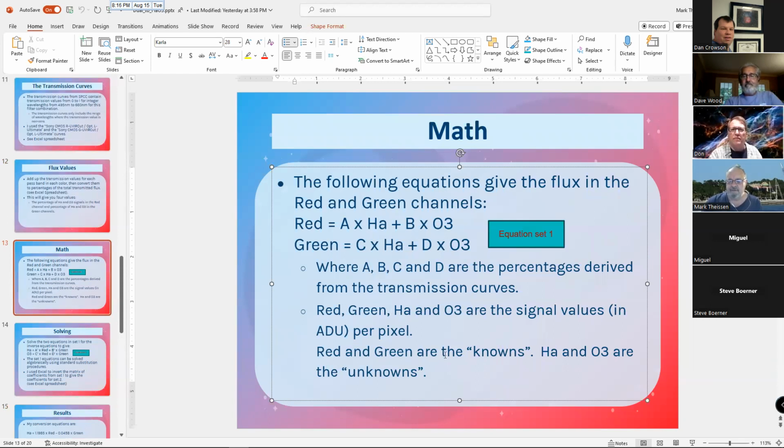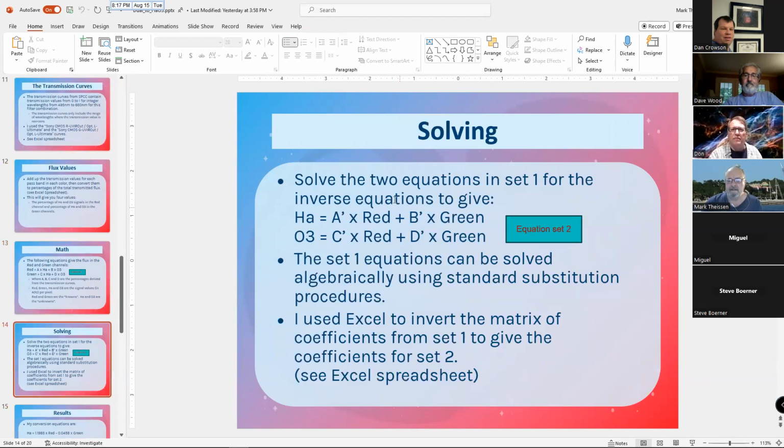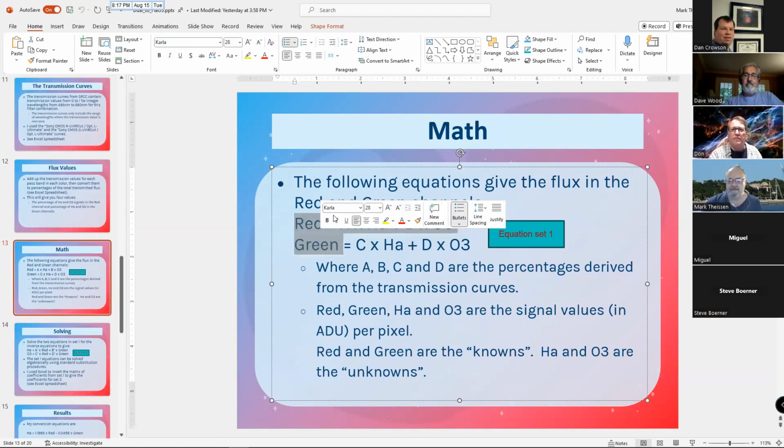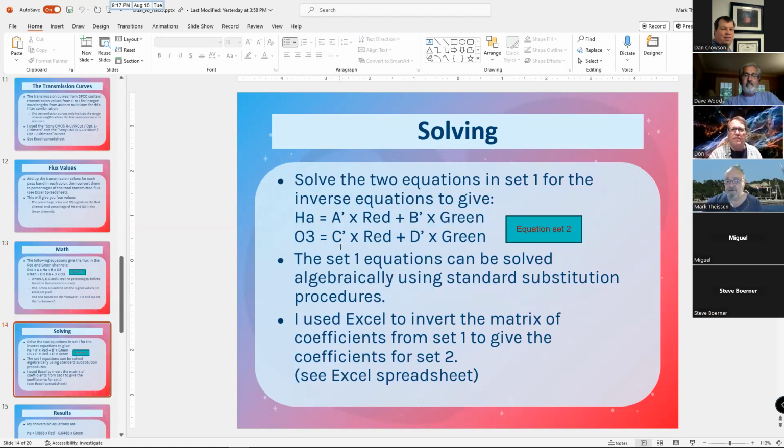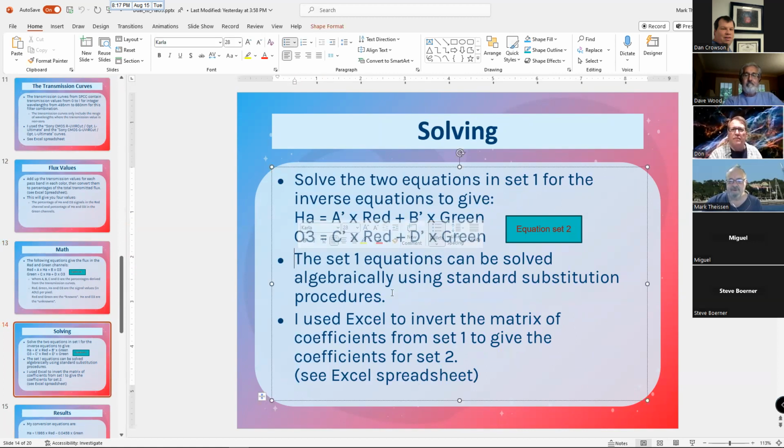And when you've got your image taken, your red and your green pixel values are your knowns, and what you're trying to solve for is the HA and O3 values, which are the unknowns. So you have to take that set of equations and flip them over so that instead of having red and green on this side, which is what we can determine from the transmission values, you convert it into a set of equations that'll tell you what the HA and O3 values are. If you go back to your high school algebra, you can actually solve those equations algebraically using standard substitution principles.